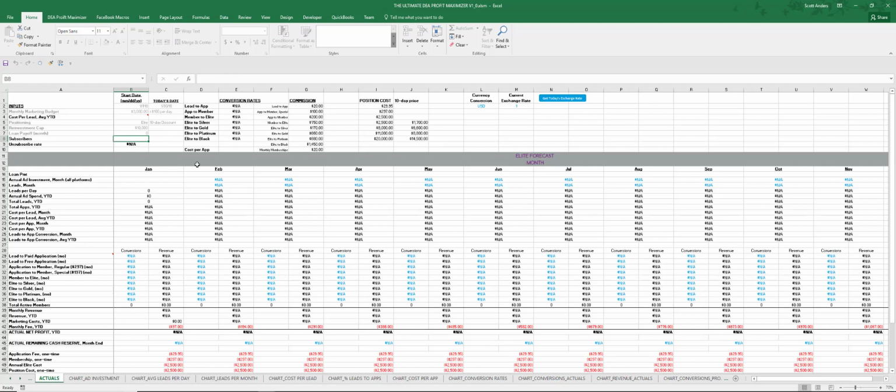Once you've done that, you're going to be here on the actuals page. There are two settings that we want to set in order to initialize the workbook for first use, and I'm going to show you how to do those right now.